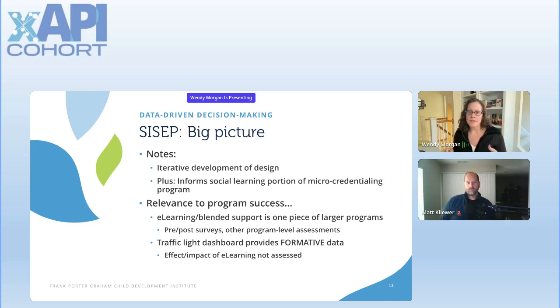And this traffic light data dashboard is meant to provide formative data. So in other words, it's how are people making choices as they're learning about a thing. And that helps us know where they are at with their learning when we go to coach them, but we're not assessing the impact or the effect of the e-learning with that formative data. We would need pre-post data or something like that in order to assess that. So it's important to know how we are using the data, what data we are collecting, and what the visualization is. We also need to understand what it is not, right? What is that data not?